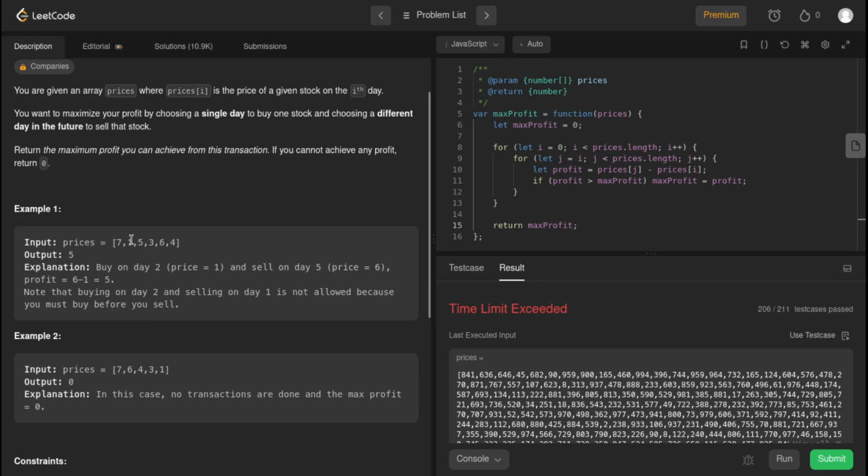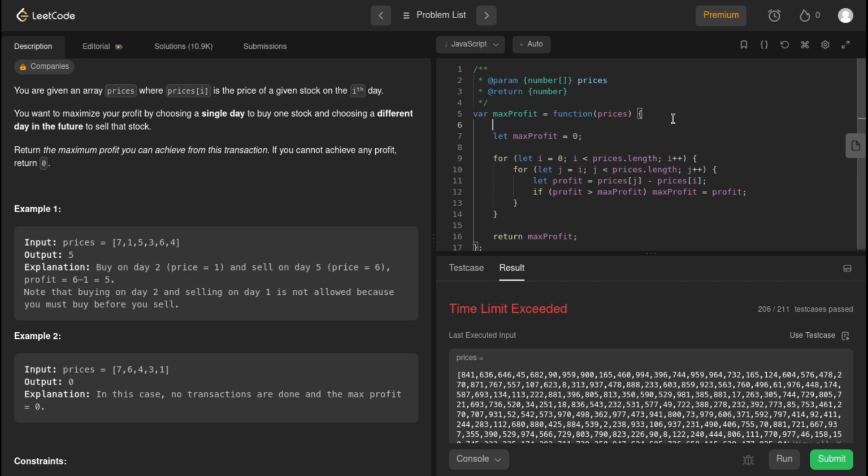So the first iteration is not going to work, because 7 is larger than all the other numbers. So what we can do is, at every iteration, if we find a price that's lower than the previous price, we're just going to update that. For example, if we check this number and it is lower than 7, then we update that price as well, and then calculate the profit from there. So we're going to have another variable called min price, and we're going to initialize it as the first price in the prices array.